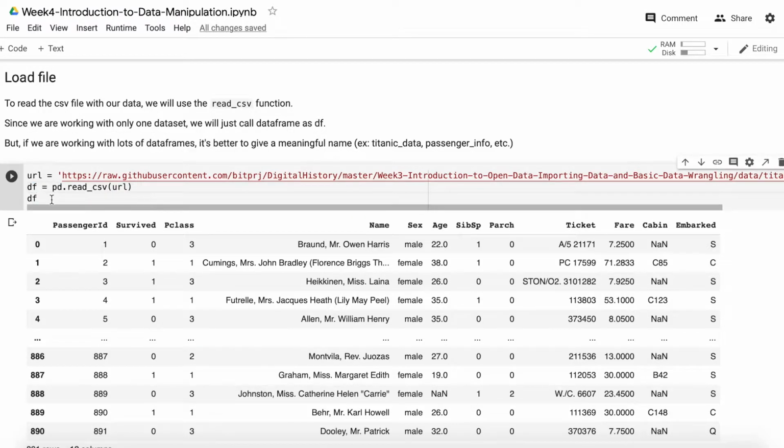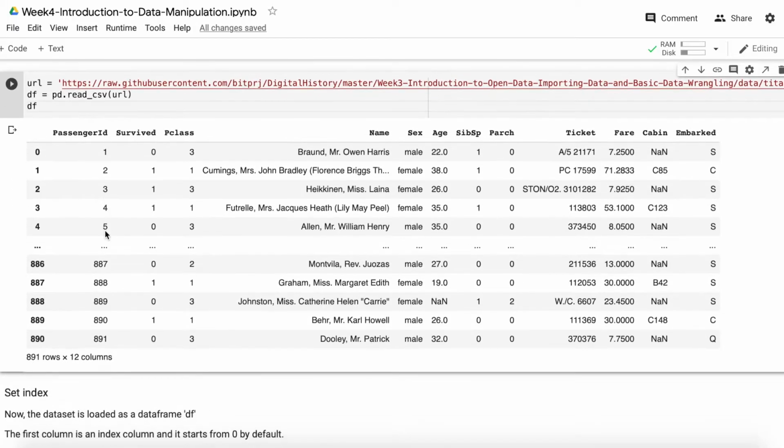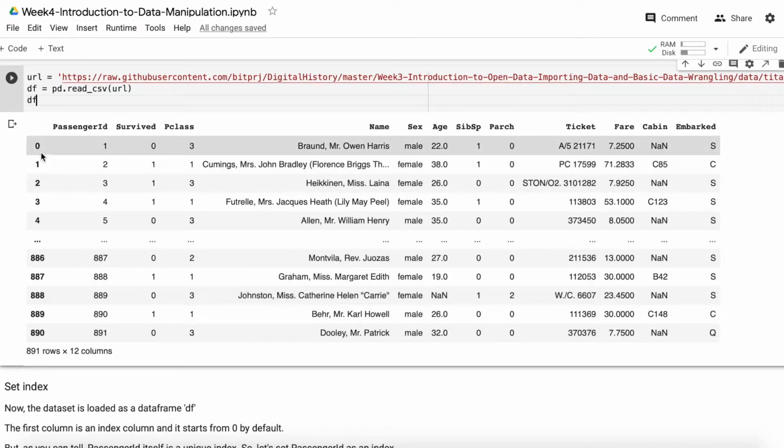and I save the output as df. df stands for data frame, and since we are working with only one dataset, one data frame, we are just going to call it df. But if we are working with multiple data frames, then it's better to give meaningful names, not just df1, df2, but Titanic data or passenger information or passenger survival rate, things like that. So this is what df looks like. It's got an index column, PassengerId, Survived, Pclass, Name, Sex, Age, SibSp, Parch, Ticket, Fare, Cabin, and Embarked.